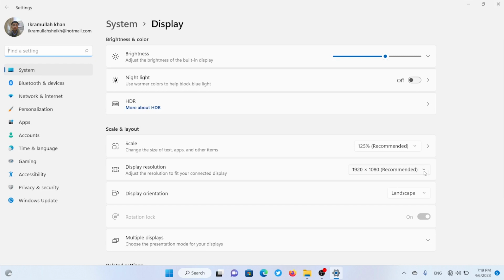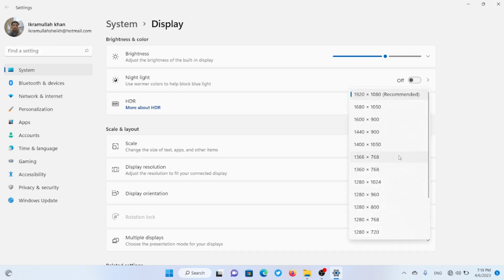Step 3. Select Screen Resolution. Choose the resolution that you want to set for your display. You can see a preview of how the screen will look with the selected resolution. If you're unsure which resolution to choose, Windows will recommend a default resolution for your screen. You can also experiment with different resolutions until you find one that suits you.